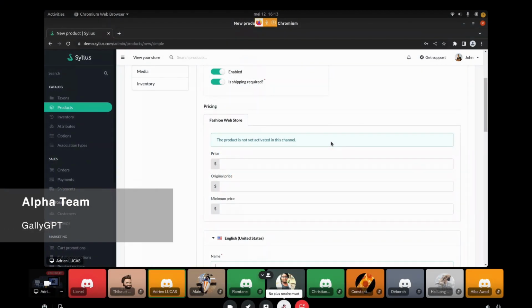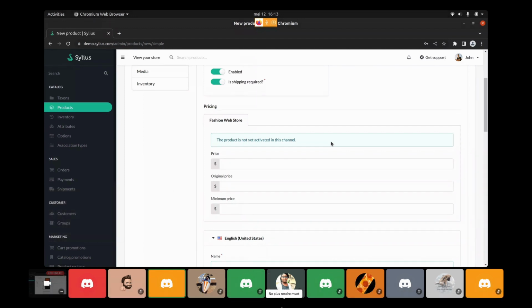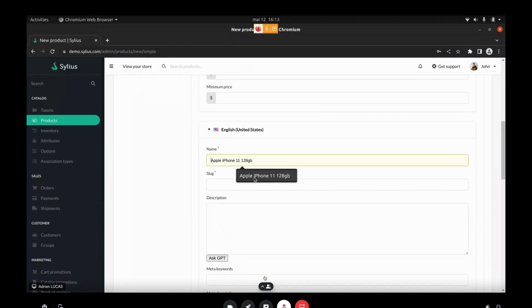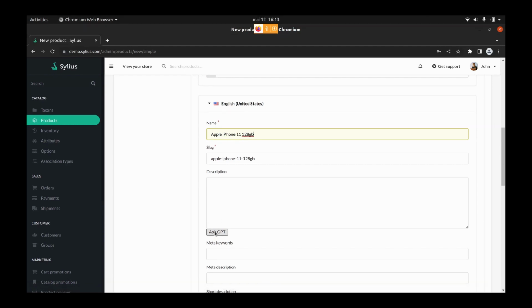So this is a little proof of concept inside a Cilius, so not a PIM directly, an e-commerce, so not about scaling the description generation, only for one product. So let's say I give a name to my product, and then I can click Ask GPT. We'll see the backend when I click.